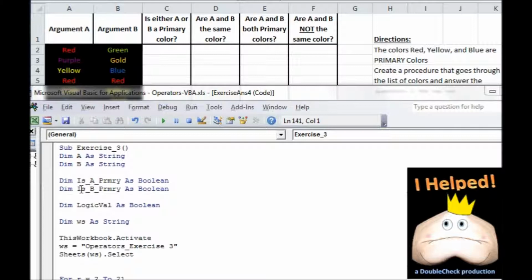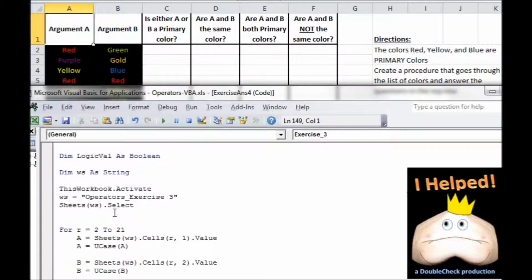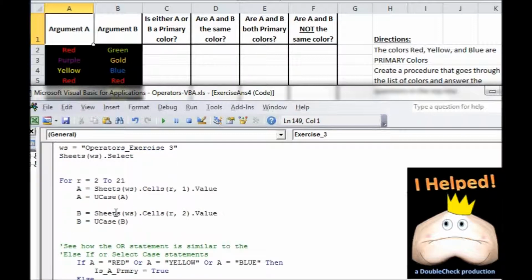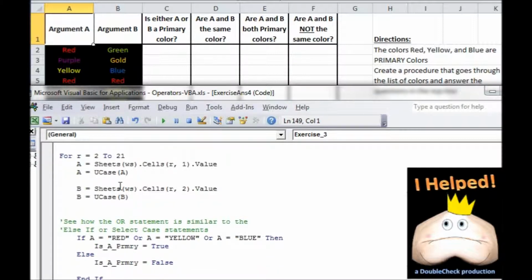Okay, the first thing I have listed is the declaration of my variables. Now, since I'm using strings for my variables A and B, for my Boolean data, the answers to our questions, I'm going to have those listed as is A primary, is B primary. So I'm going to assign true or false values to those variables. And again, I set the standard, making sure I'm on the correct worksheet and working in the correct workbook. And I'm going to go through a for next loop since I'm working through multiple sets of data. So the first thing I'm going to do is assign values to my variables.